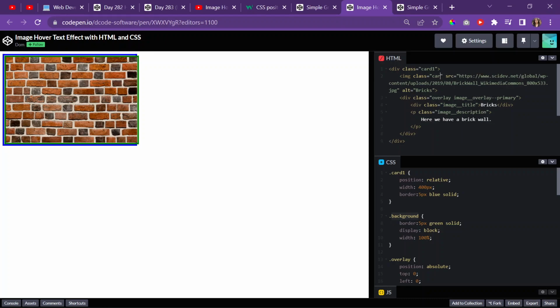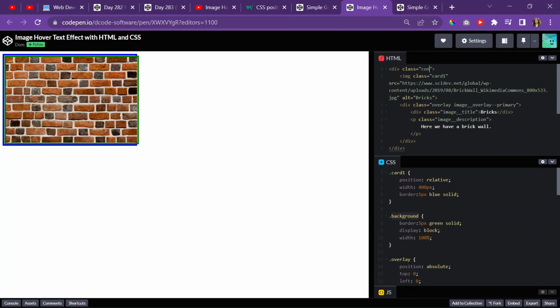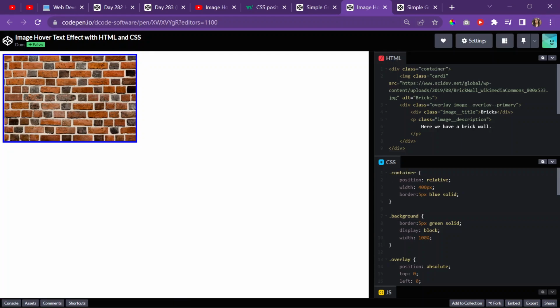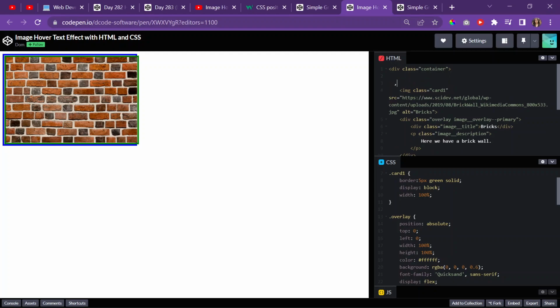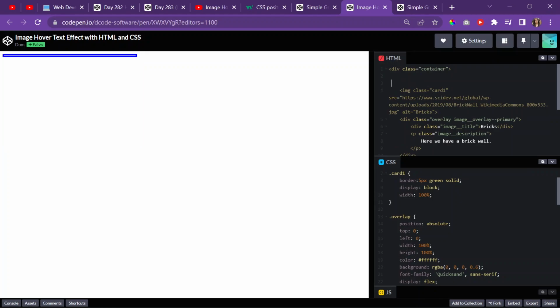So, okay, let's go back to what I had. Card 1, and then this is the container. So, container, card 1, because my image is the card, and it doesn't necessarily have a display of grid, it actually has nothing literally, so I don't need this. So then the overlay has a position absolute. What if I try making some sort of grid here?